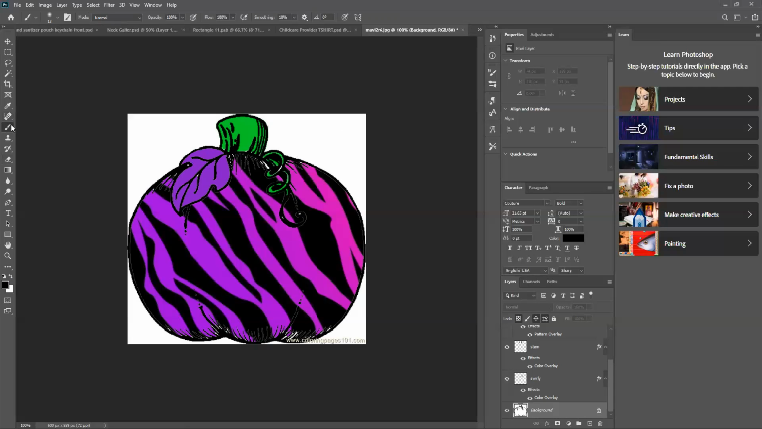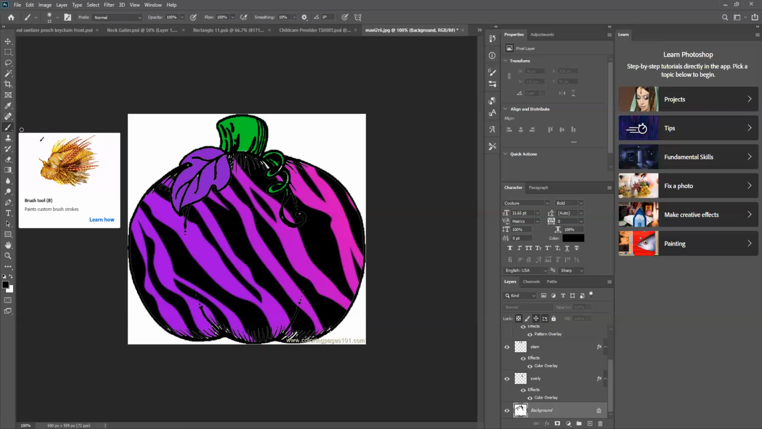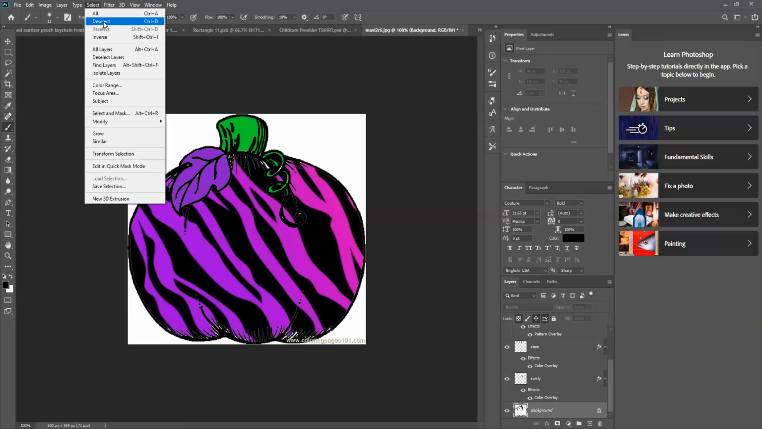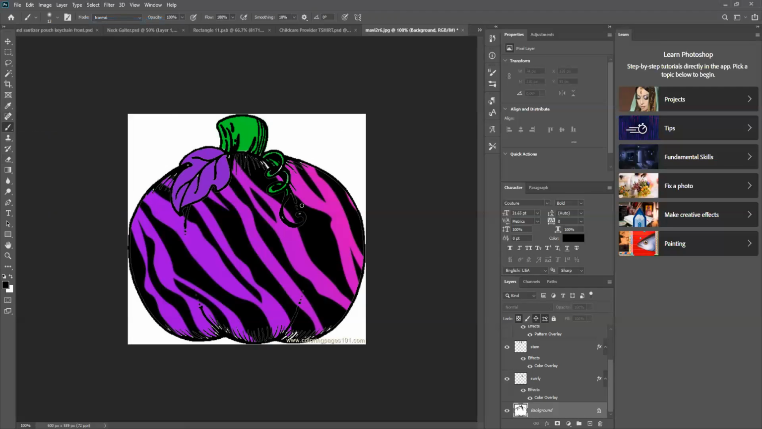I just went to the paintbrush tool and colored it in. And I switched my color over here to the default colors, which is black and white. Okay, so I have that selected. And all I have to do now is go to select, and I deselect it. I just painted it in.